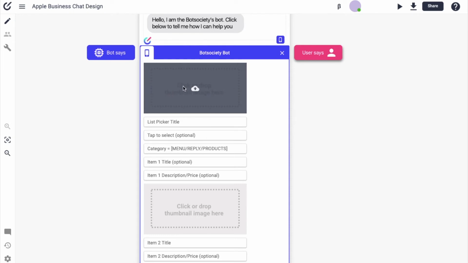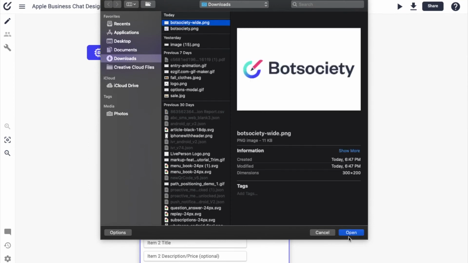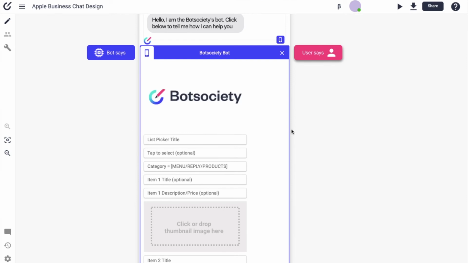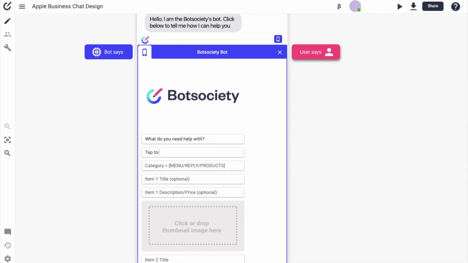So I'm gonna go ahead and upload just the Botsociety logo on that, and then for the list picker title, I'm gonna say, what do you need help with? And over here, I can write tap to select. So the category could be menu, since it's a menu of what the bot can do for the user.